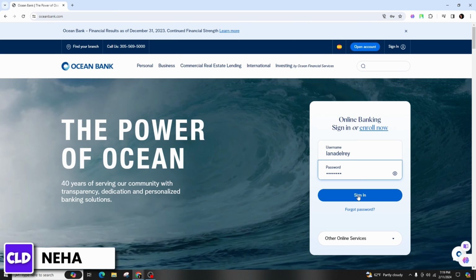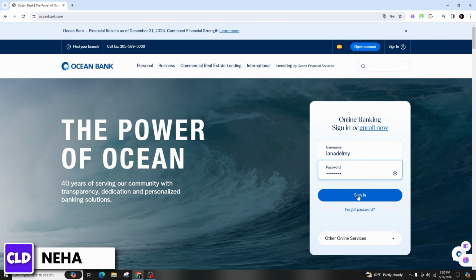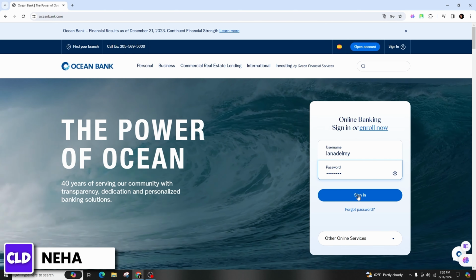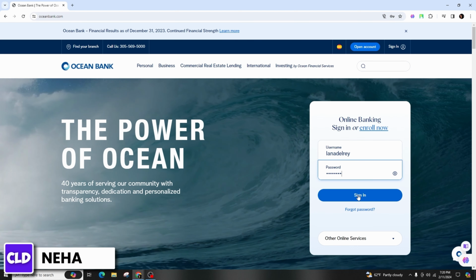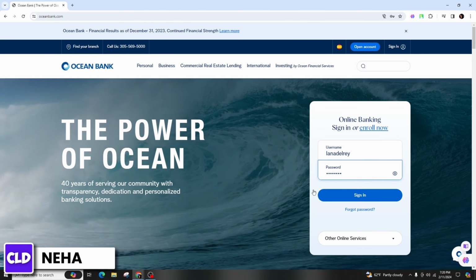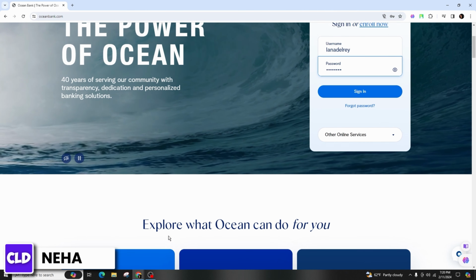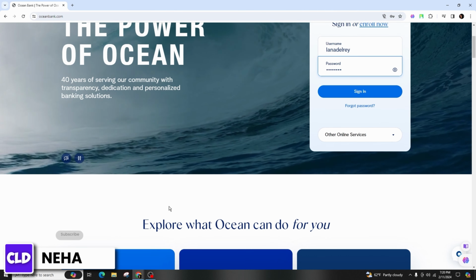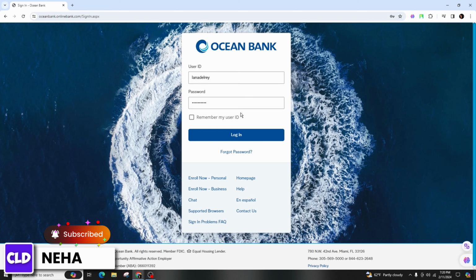and if you're using a private device, select the Yes option, and conversely, if you're using a public device, opt for the No choice. Finally, once you have confirmed that your information is accurate, click on the Continue button and you will be promptly logged into your Ocean Bank credit card account. So this is basically how you can log into your Ocean credit card online account.